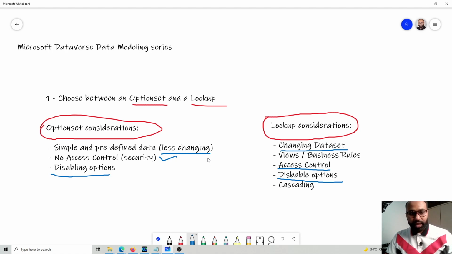So when there is a probability that a particular option will be revoked, we can go for lookup. With lookups, we can simply deactivate that record, and if we have the right views selected on the lookup control, it will not show up anymore, but existing data will be fine.